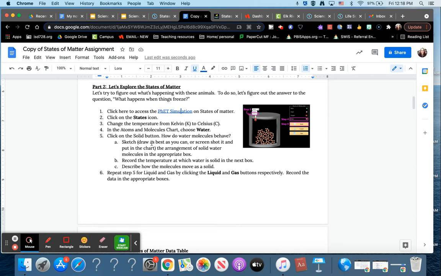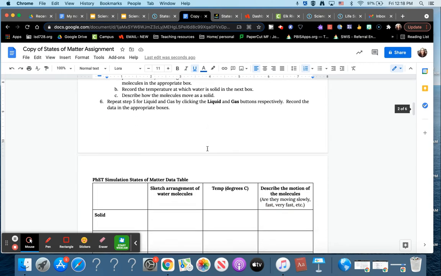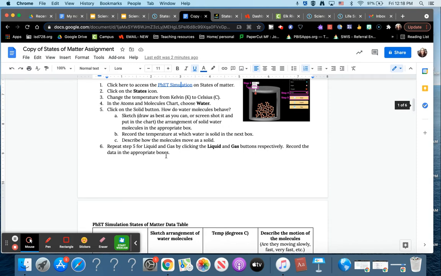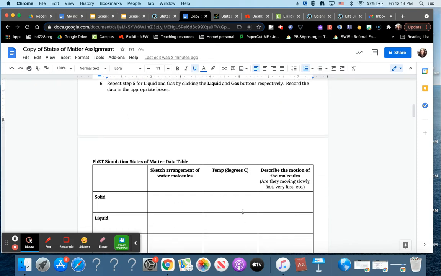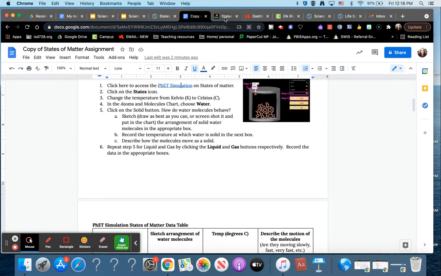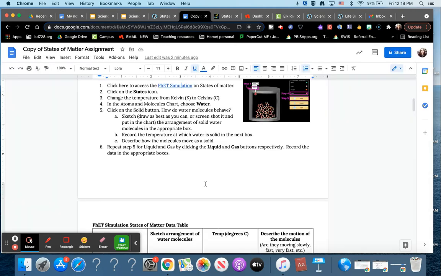And then it says sketch or draw as best as you can, or screenshot, the arrangement of the solid water molecules in the appropriate box. So here's solid, you'd put that here. Okay. Then it says record the temperature at which water is solid in the next box. And then describe the motion of the particles. Okay. So that's what you're going to do for this. The temperature is listed up here, and then you're going to go through liquid and gas and do the same thing.